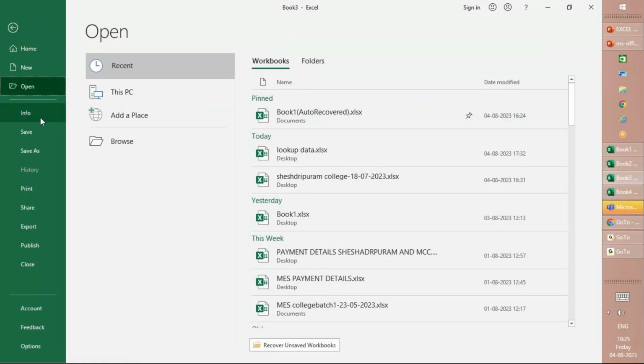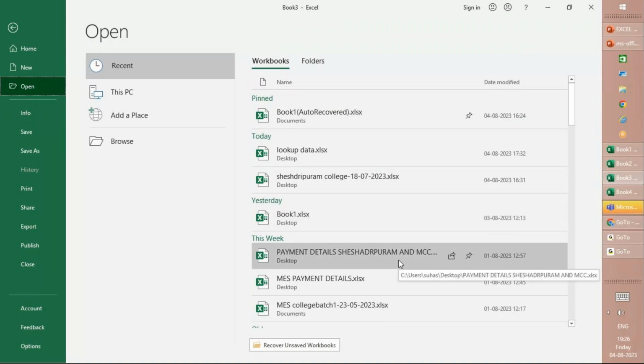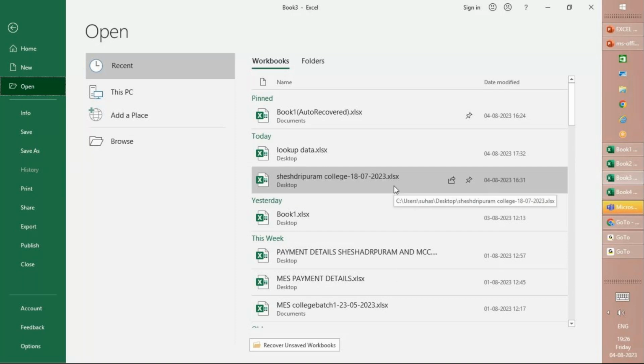So when you have passwords on your mobile phones, so that nobody sees or touches your phone, you keep long passwords, different patterns, face recognition, touch screen, fingerprints, all those things, right? In the same way here, we can protect our Excel file using passwords.